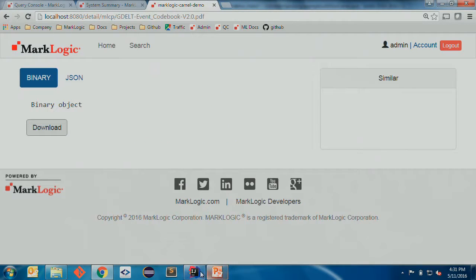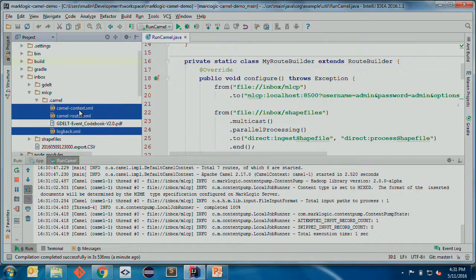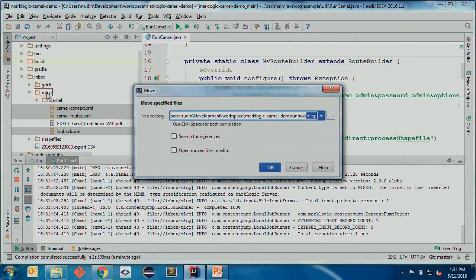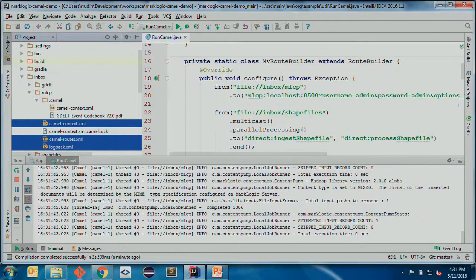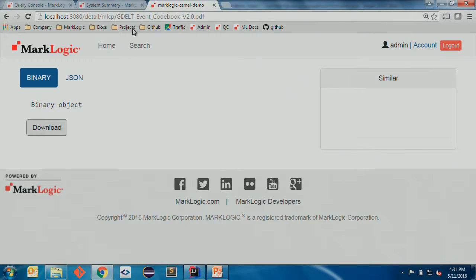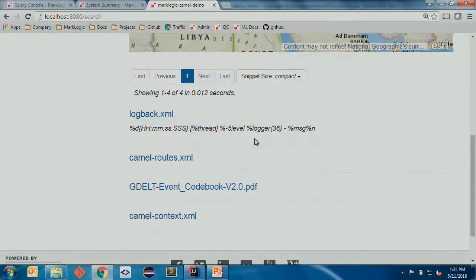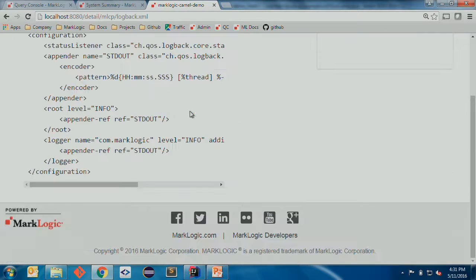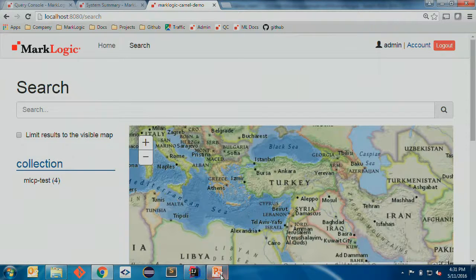And just very quickly, I'm going to take these 3 other XML files, drop them all in there at once, and Camel's going to chew through them. And then we'll do a search again. And you can see, just as you expect, we have 4 documents, a couple Camel configuration files, and a logback XML file. Right? So very simple so far.